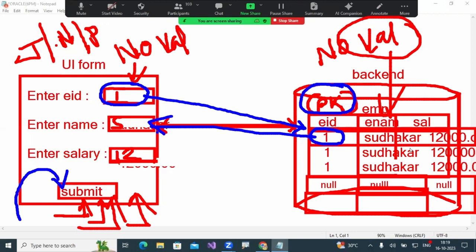Now you try and try and try. You never insert duplicates. If you try one, not allowed. But if you try two, allowed. If you try three, allowed. So the duplicate problem we overcame.